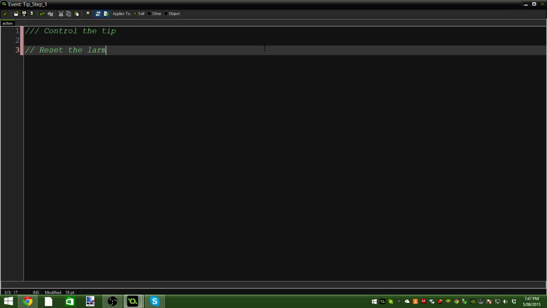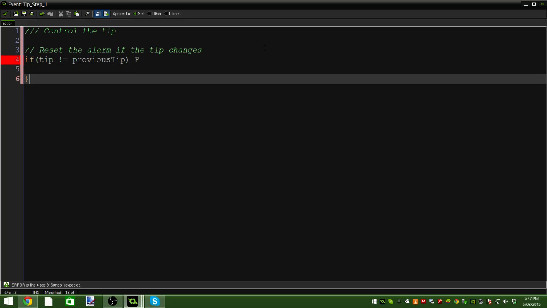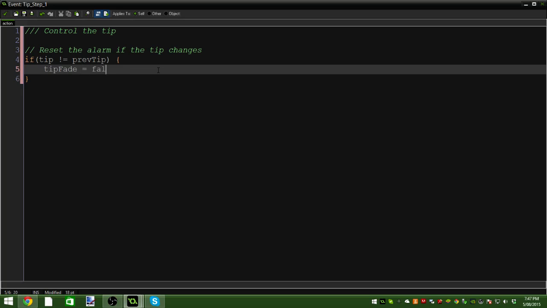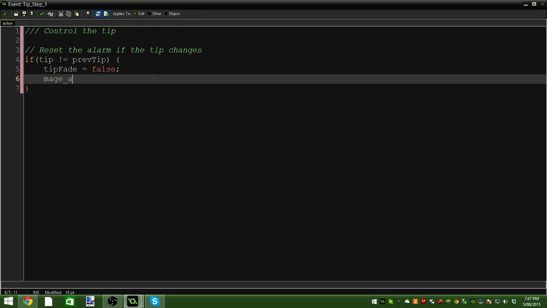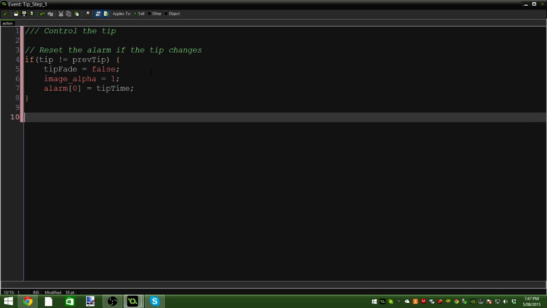We set the alarm if the tip changes. So this is just if the tip is not equal to previous tip, or prev tip. Tip fade equals false. Image alpha equals 1. Alarm 0 is tip time. So this just resets it. If it's halfway through fading away and you click somewhere else or a new message comes up, it doesn't keep fading. It will stop the fade and reset everything. Just a little cool feature there.